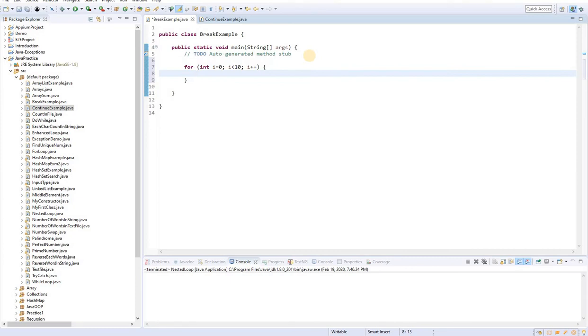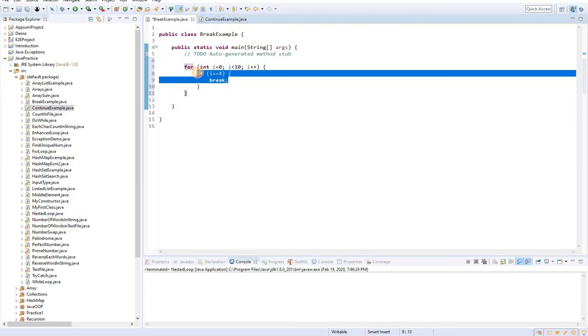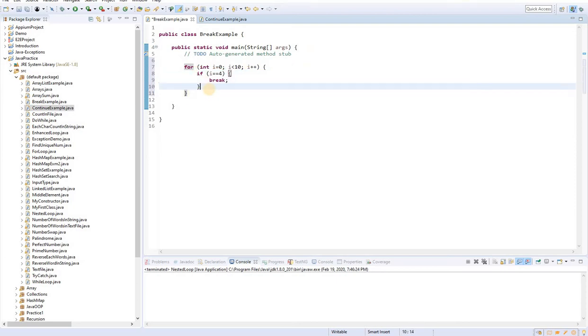Inside the for loop body, I'm saying if i equals 4, then I'm going to use the break statement here, break. And outside of the if, if it's not, I want to do something else. I want to print something: System.out.println, and I'm going to print the value of i.